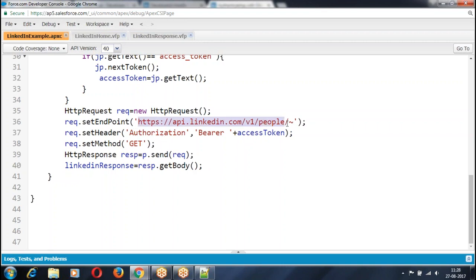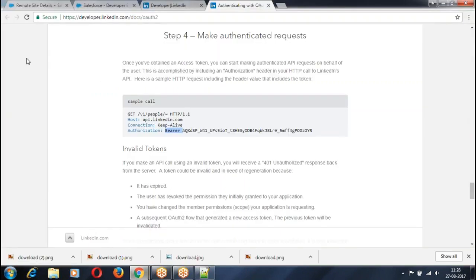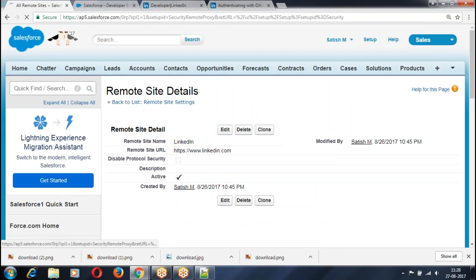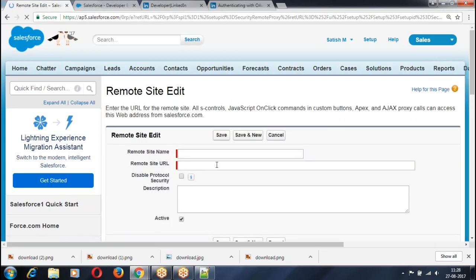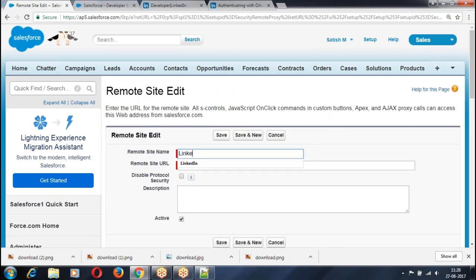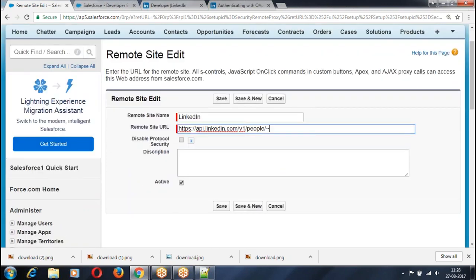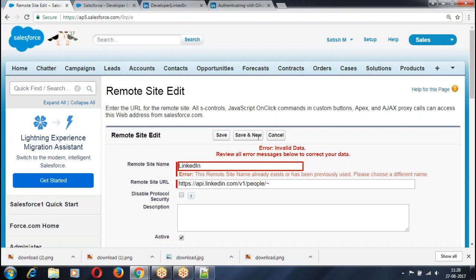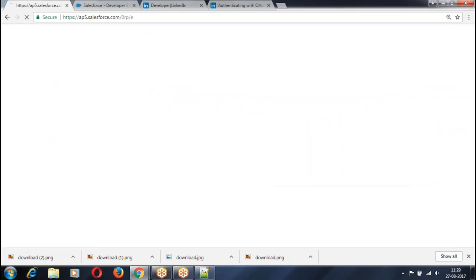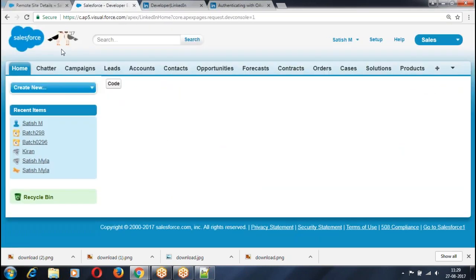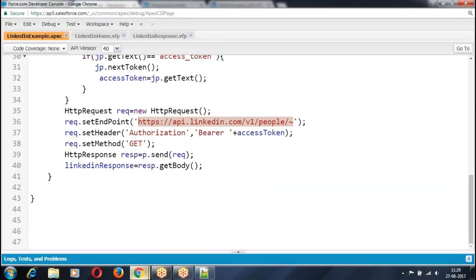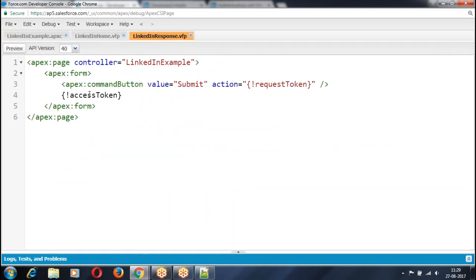Now what do we need to do? Go for this. Register with the remote site setting. Go back to this response page.